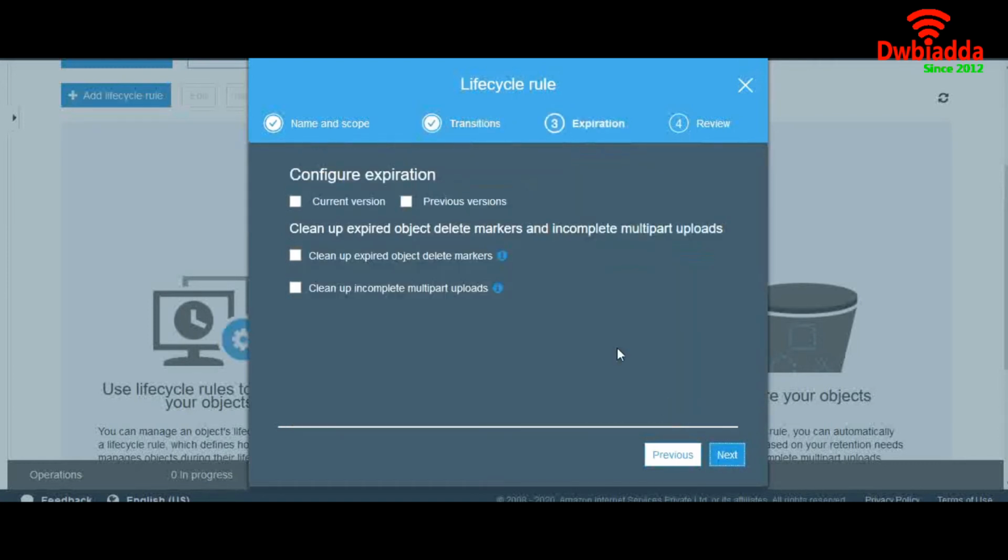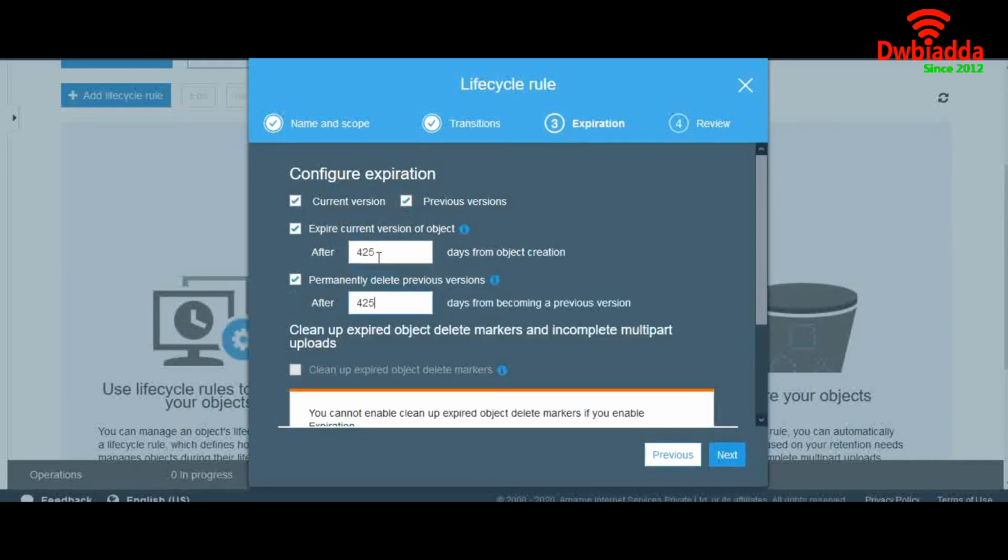Next, I'm going to tell my S3 lifecycle rule when to delete the files in my S3 bucket. You can also set that. After 425 days, all my objects in the S3 bucket will be marked expired, and once marked expired, S3 will automatically delete them after a certain amount of time. You won't be charged for a file that has been marked expired. So after 425 days I want my file to expire, and after 500 days to be deleted permanently.